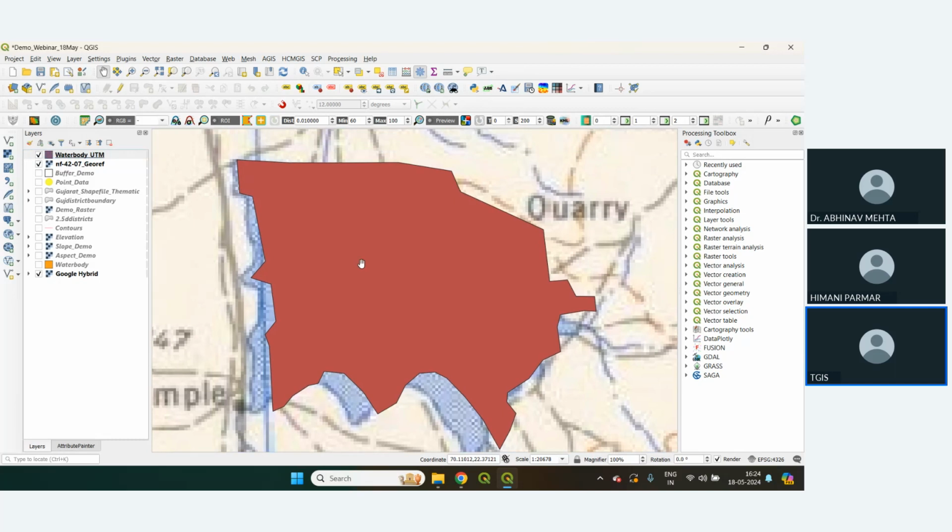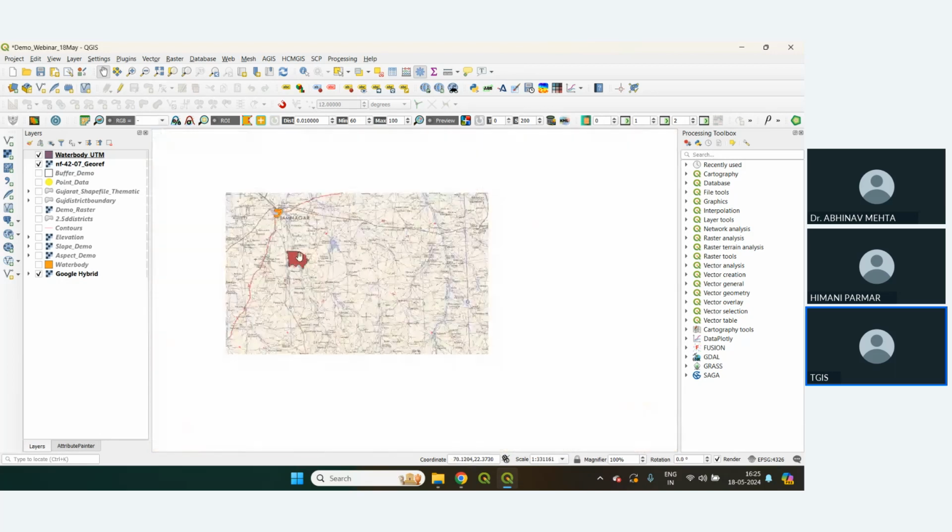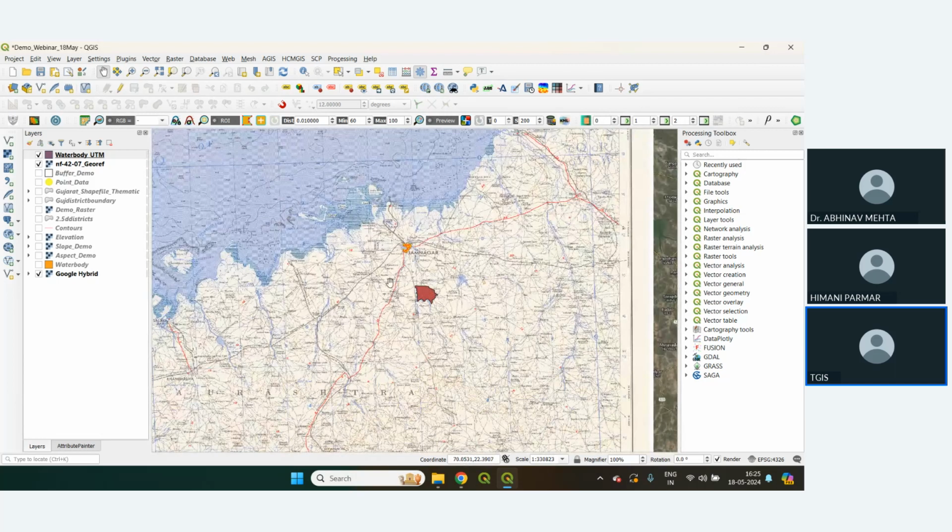How can it be done? Digitization is nothing but converting analog maps or images into a digital format that can be used in GIS. Here you can see this image was downloaded from the Survey of India. Basically it was a physical map that was converted into an image, and then it was loaded into GIS.